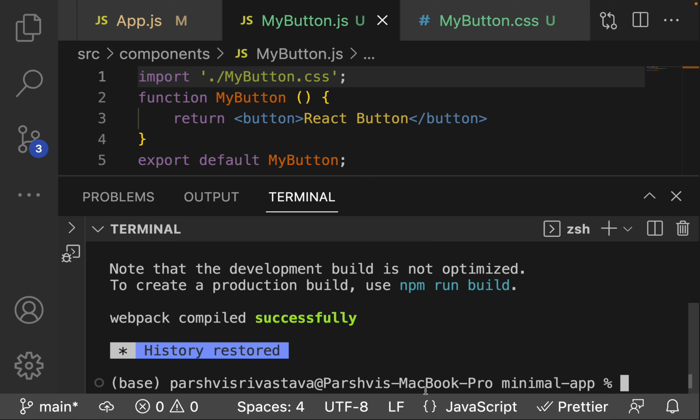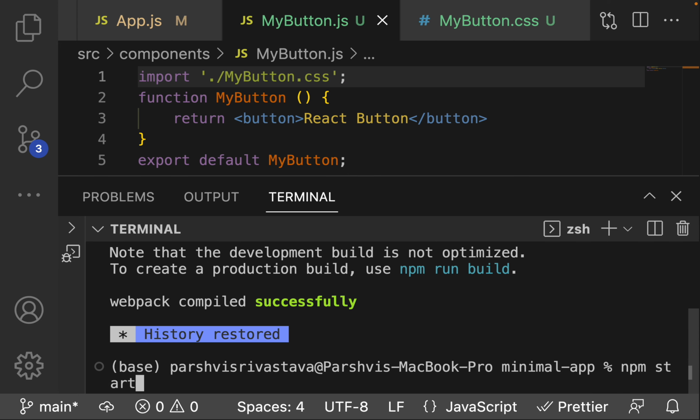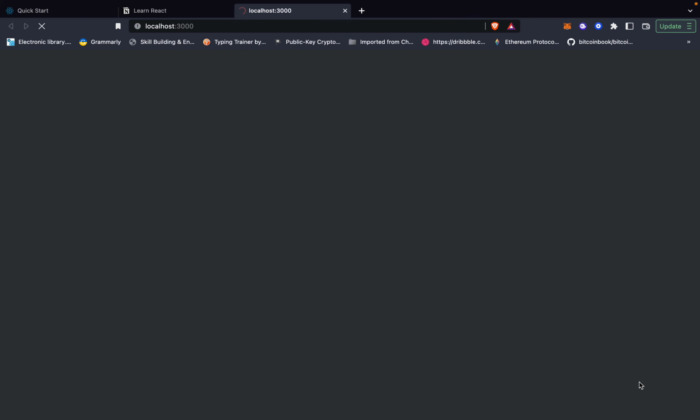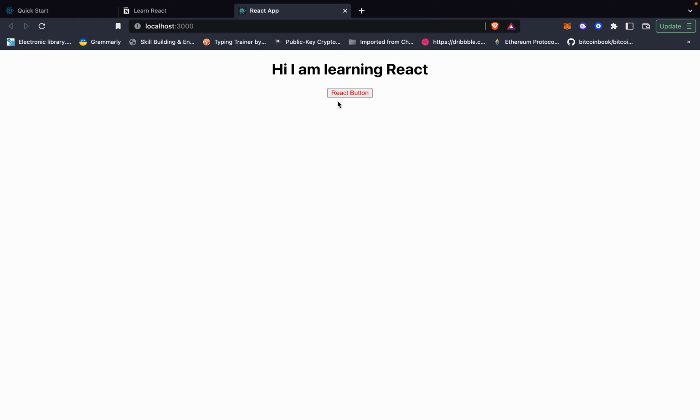Let's see if this works or not. So I'm going to start my application. Start. Voila, you can see the button color is red. That's how you add your CSS to any component. Okay.